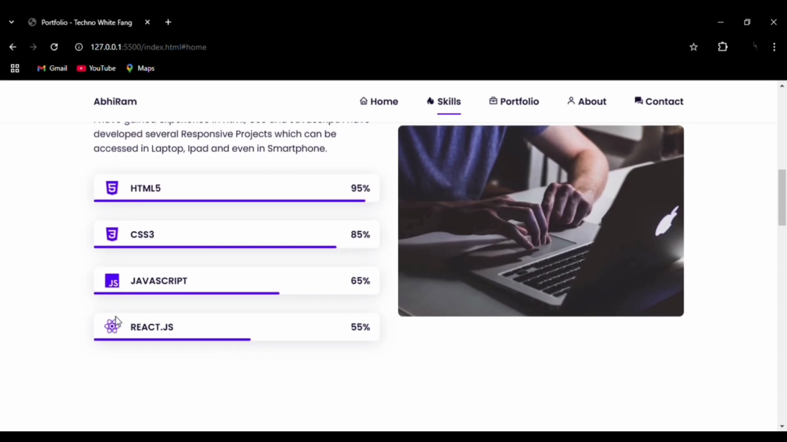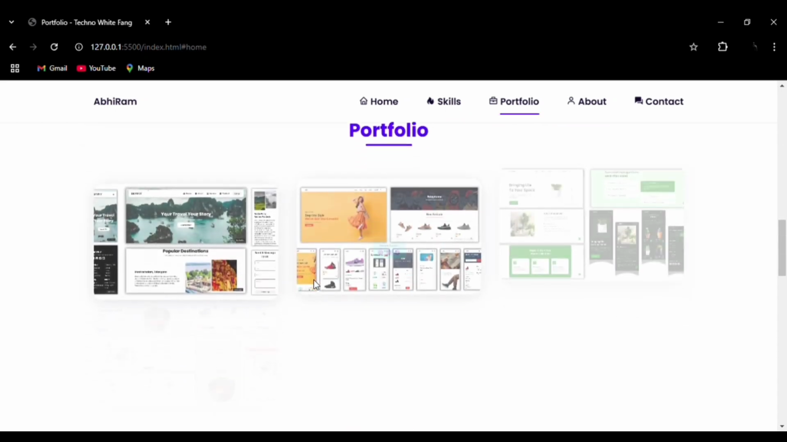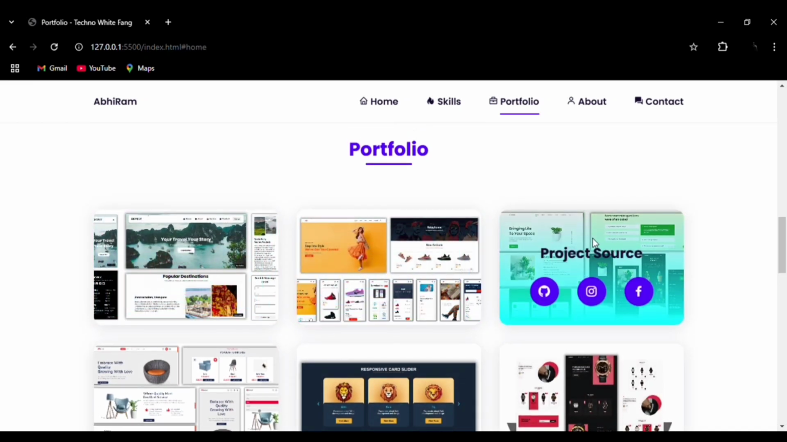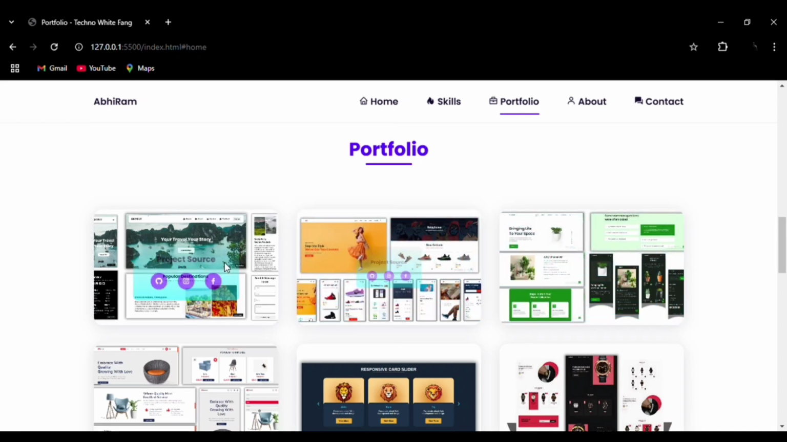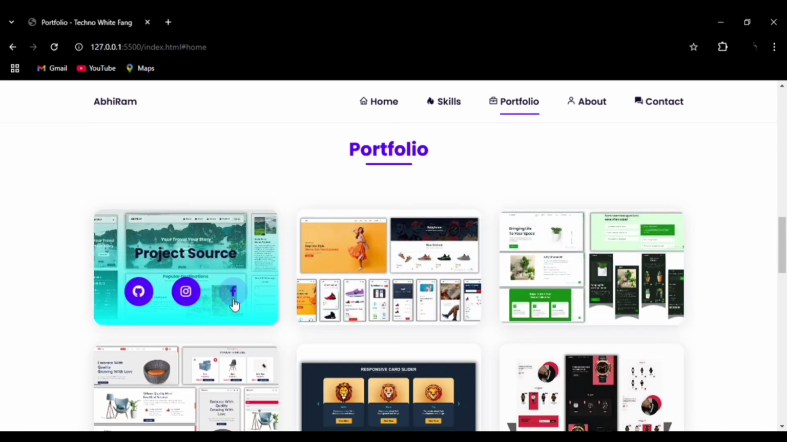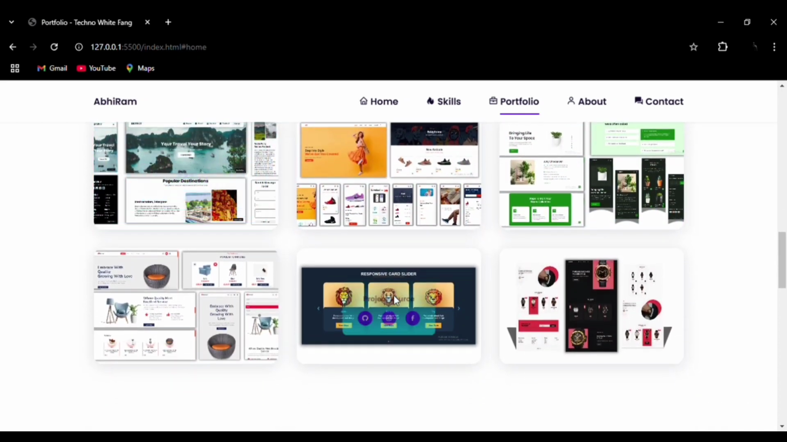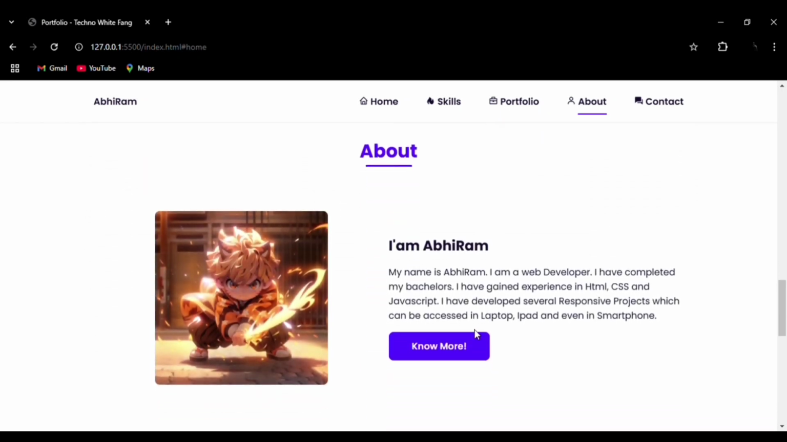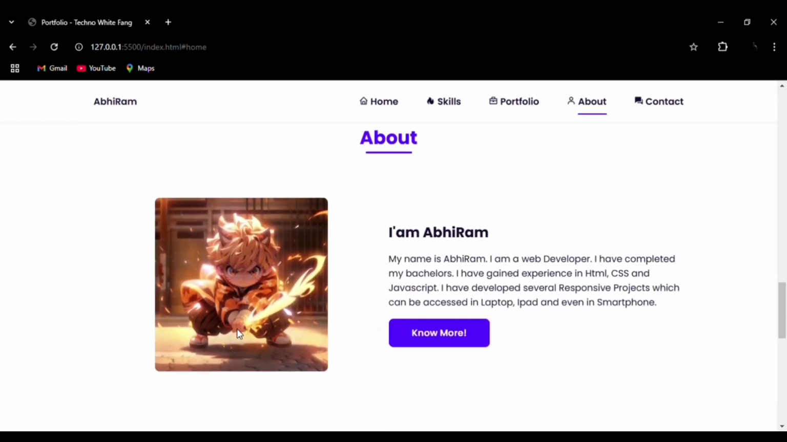Then we can go to the portfolio section, and in the portfolio section, when we hover onto it, we get a page layout, a blur layout, where we have also linked our Instagram, Facebook and GitHub links, so that you can view this website, the portfolio, the projects that we have previously worked upon. Then we can go to the about section. You can see a small about section we have here, and then we have the contact me form.